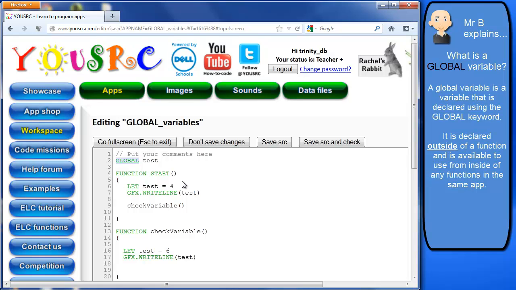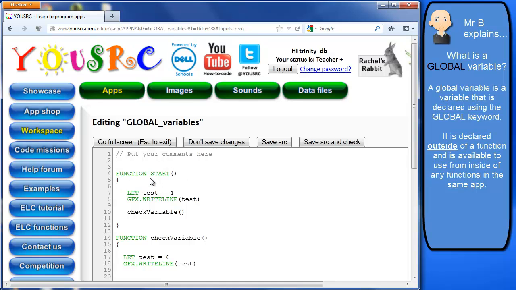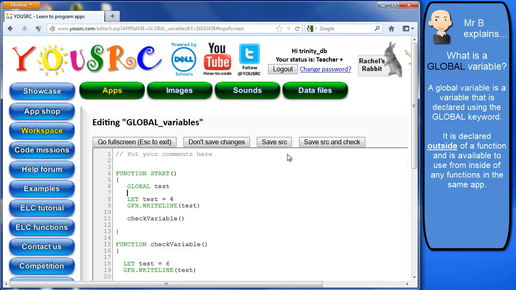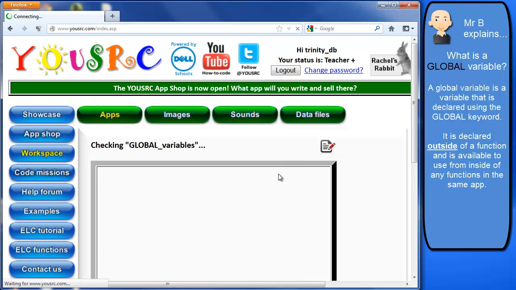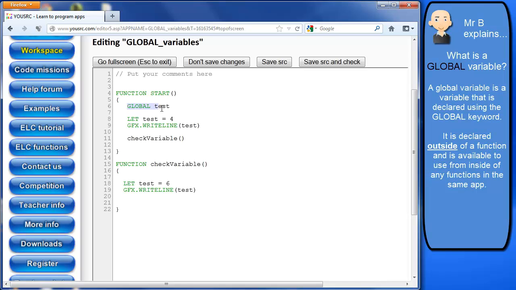But let's see what the boundaries are of what we can do. I've often said that one of the things you should try to do with your programs to understand them better is to try and break them a little bit. So let's see what happens if I try to declare a global variable inside of a function. It says you can't declare a new global variable within a function. Use local to define a local variable or move the global outside the function. So it's telling us to move that outside, and we can do that.